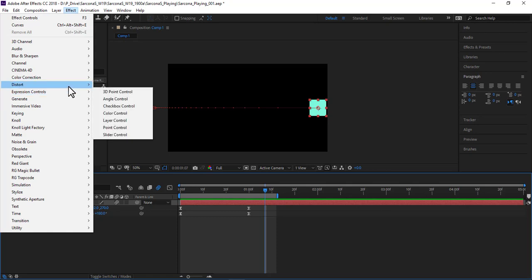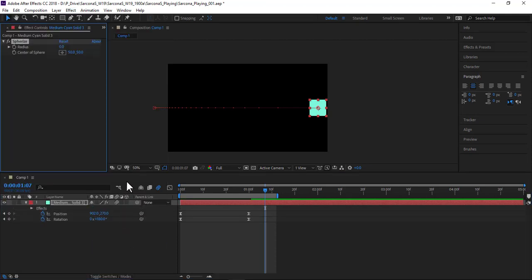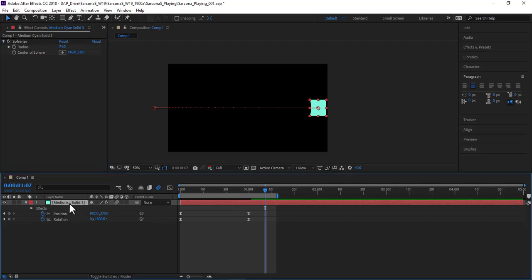Anything from here where we would go to, let's say, distort and spherize. Change the radius. Okay. You'll see that the radius has a stopwatch, so that can be keyframed. The center of the sphere can also be keyframed. So I could actually animate this moving around also. Again, something that may be desired. Now there's no hotkey to get that down here. It's just a matter of opening up that effect to see those stopwatches and then animate it.